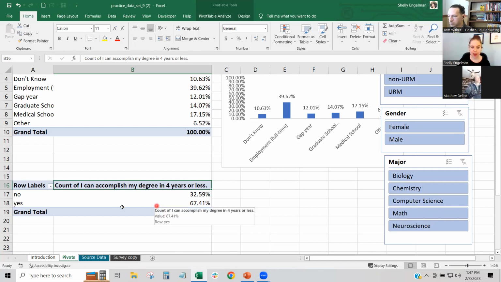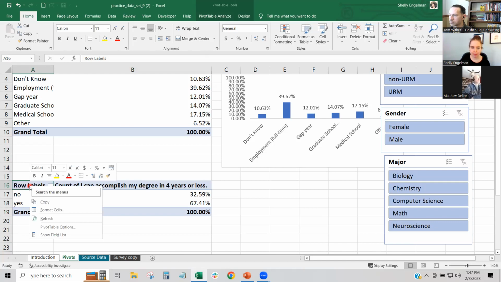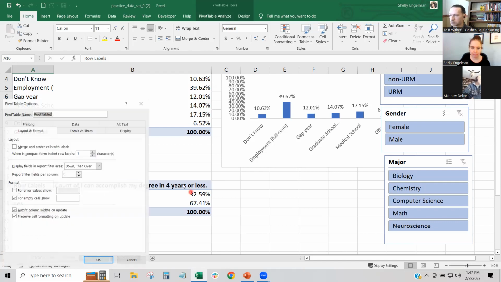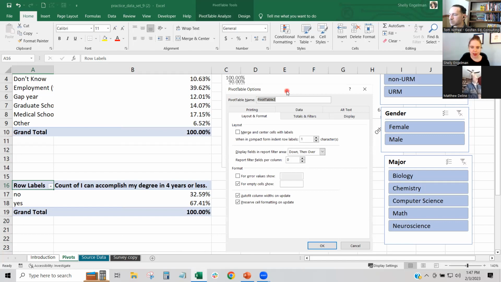I don't know whether that's good or bad, but let's move forward and rename our pivot table. Remember that third step. I'm just going to right-click on my pivot table and go to Pivot Table Options in the right-click menu. Remember, Excel likes to call your pivot table 1, pivot table 2, but we're going to rename that to something more identifiable. What should we label it? Accomplish in 4, maybe? Select OK.